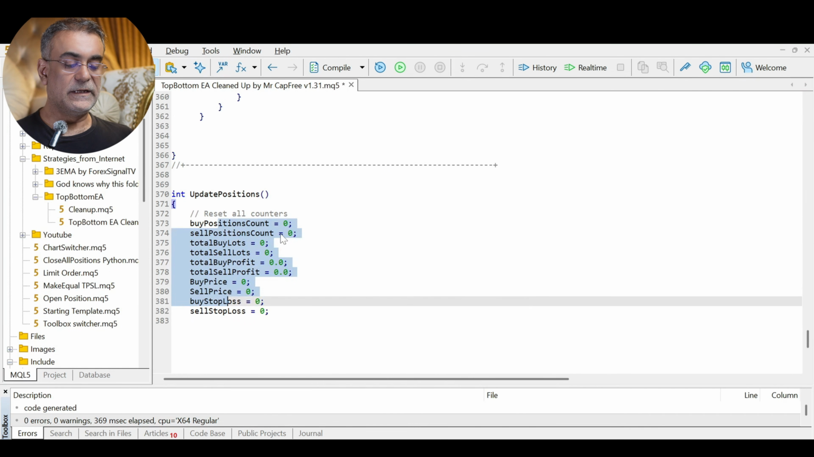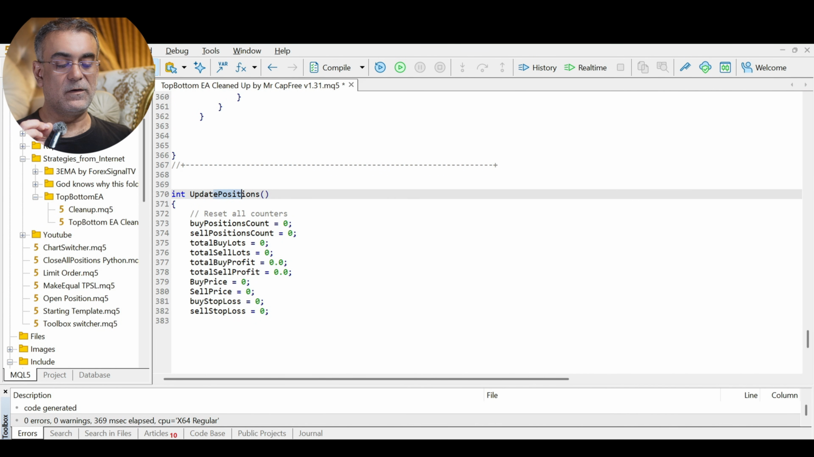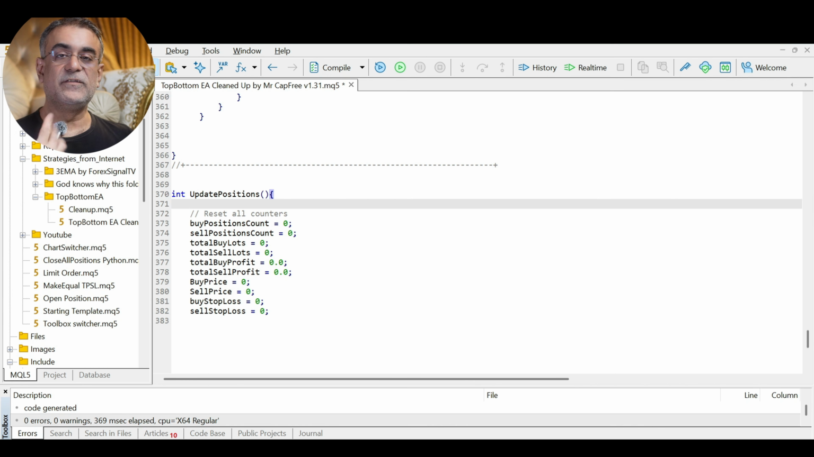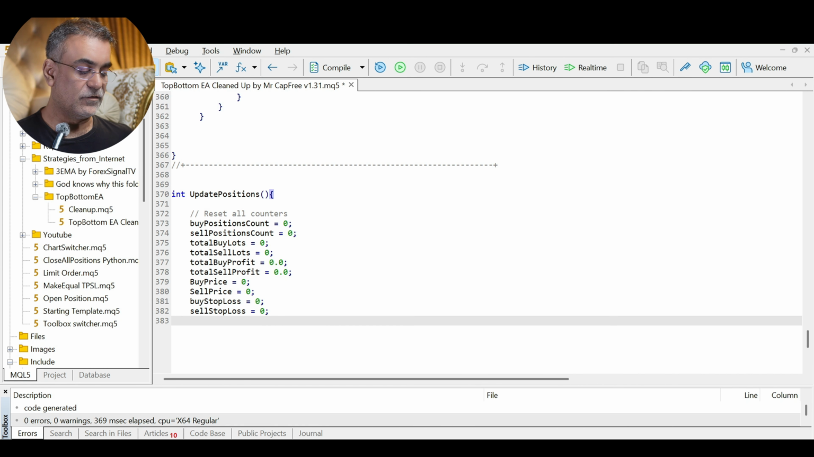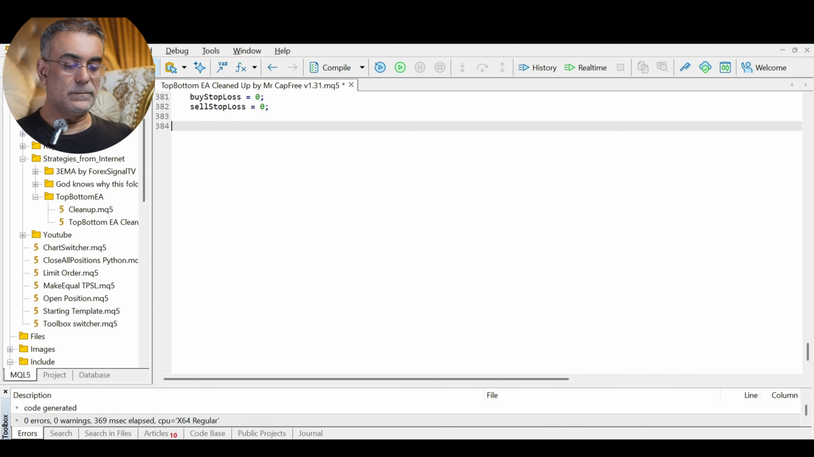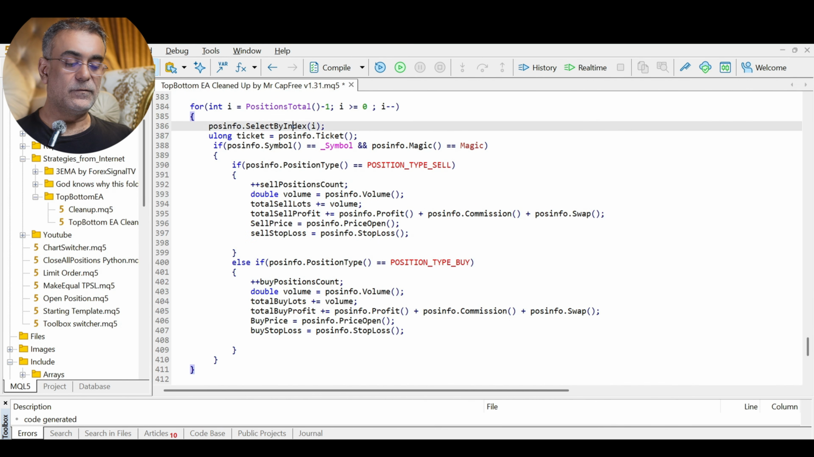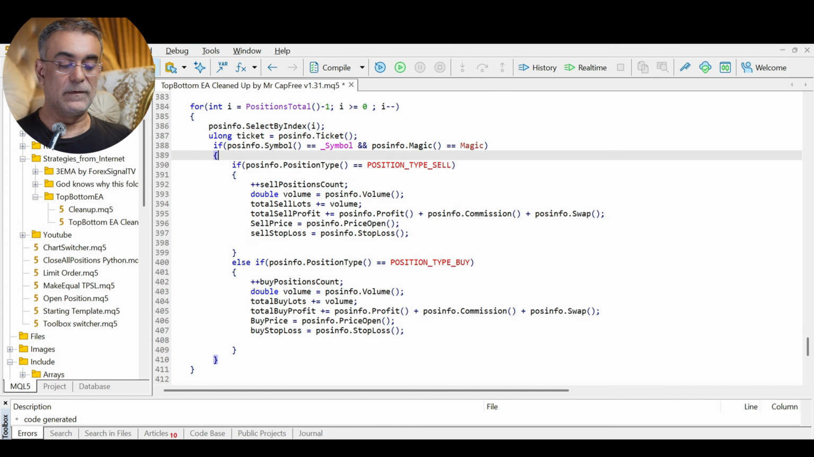And I'm assigning them the value of 0. So on the start of this update positions function, all of these variables will definitely have a 0 value. So we reset them to 0 at the start. And then I'm going to loop through the positions which are currently open, which is probably going to be only one at a time, but at least we're going to loop through it. We'll select it by index, we'll get its ticket number. And then if the position info of that position, the symbol of that is equal to our chart symbol, and the magic number is our magic number, then that trade is ours on the current chart.